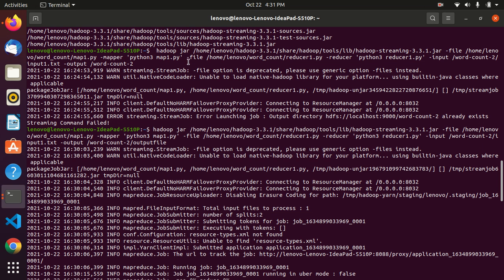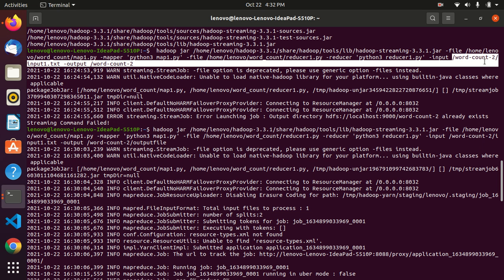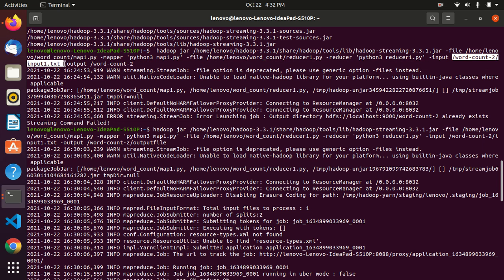And next space, we should not give any enter, because this command is not yet completed. Next we are giving a hyphen file with the home location of our reducer path, and next giving space and a hyphen reducer, we are giving Python 3 reducer.py. So in reducer.py we are getting the reducer1.py, and next for the input, space hyphen input, and the space we need to give the path of our HDFS input file, what we have, the location.